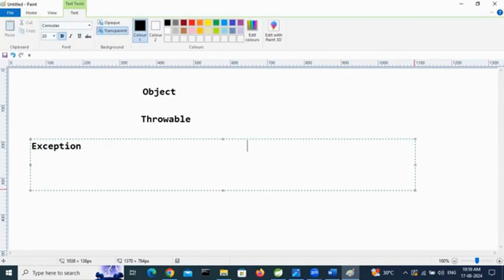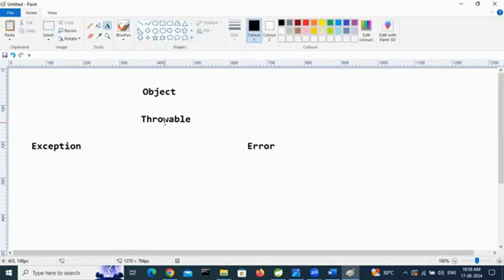Exception and Error. Here, explain about the exception hierarchy. This is the exception hierarchy. Object is derived to Throwable. Next here, Throwable is derived to Exception and Error.